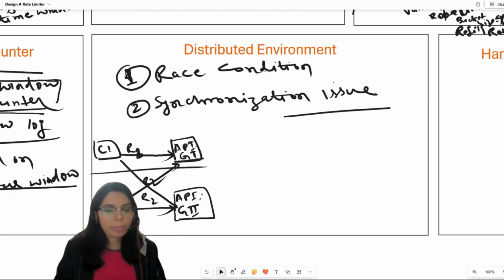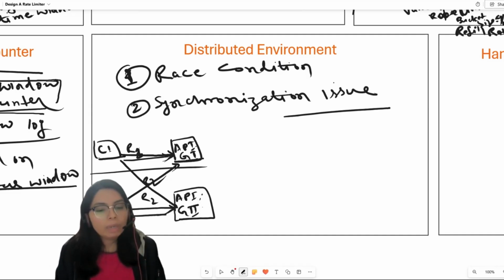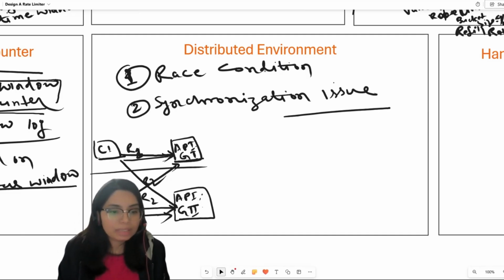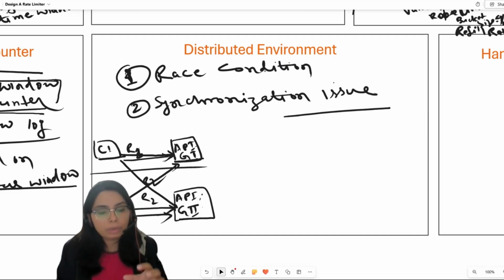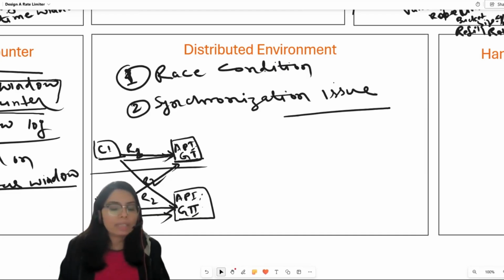You can say that just have sticky sessions, and request from C1 can only be sent to the gateway 1 and request from C2 can only be sent to the gateway 2. But this is not advisable because this is neither scalable nor flexible. One client cannot only be sending the request to a particular gateway because this way we are actually violating the idea of scalability.